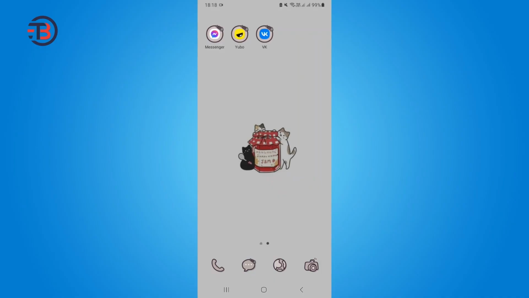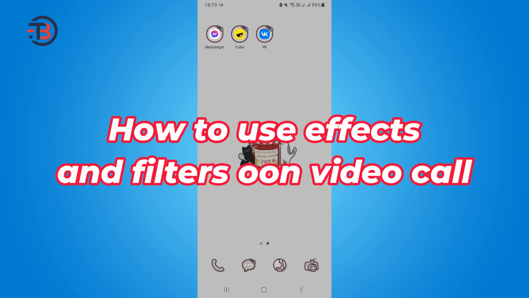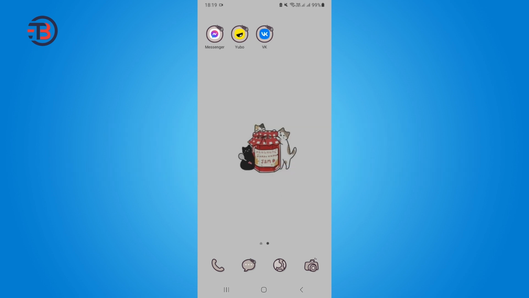Today I'm going to show you a short tutorial on how to use Facebook Messenger effects and filters on video calls. It's pretty simple, so let's get started.